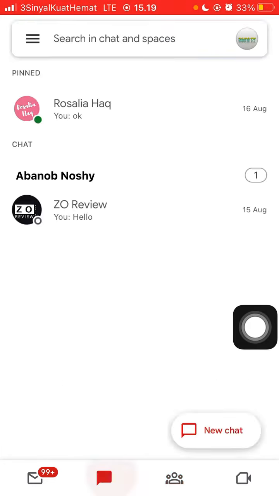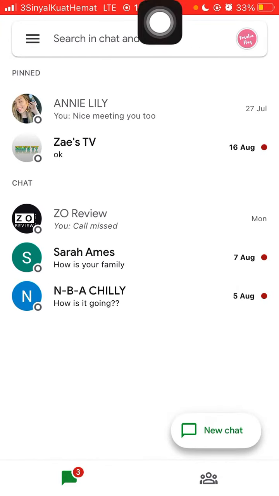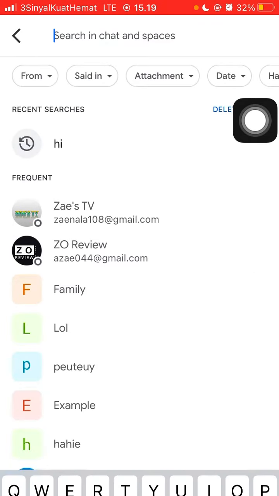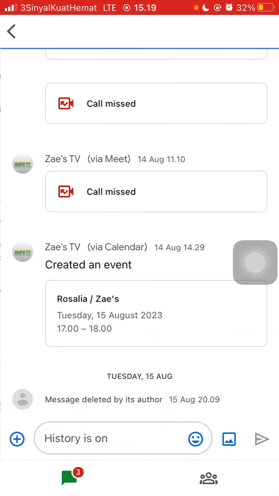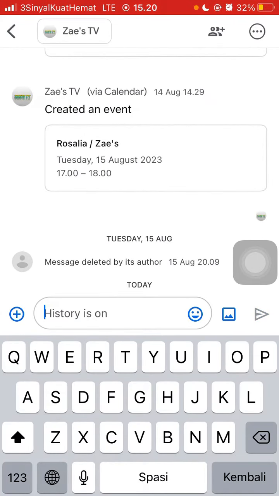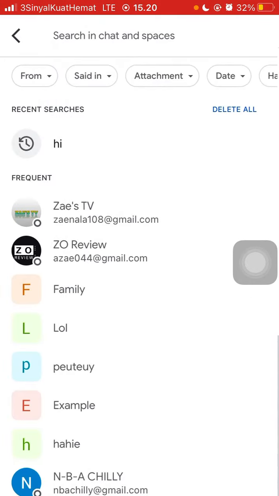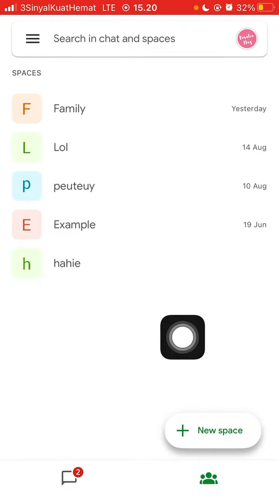So here you can chat with someone. Just click on the search bar and search for the email address to start a conversation. So for example, let's click send. So here you can also create spaces, or you can join spaces that someone invite here.